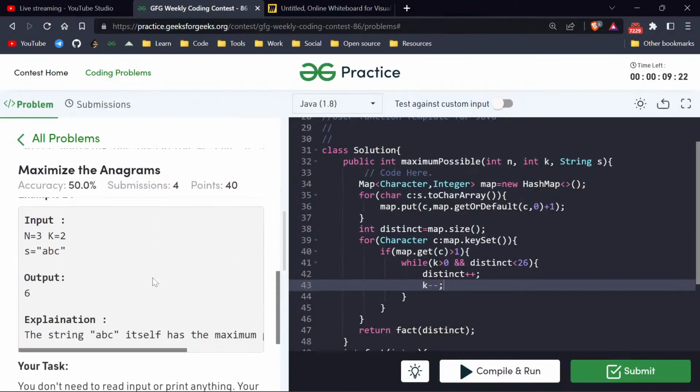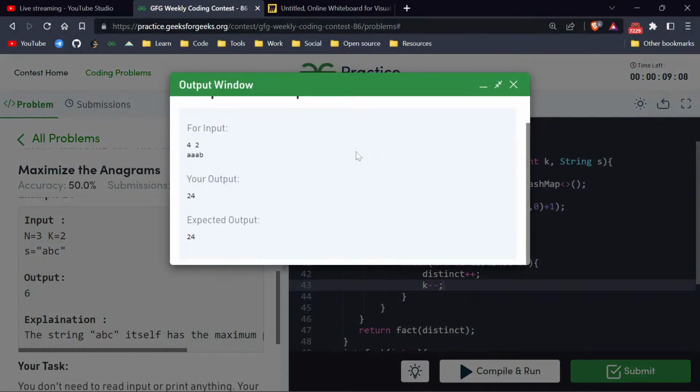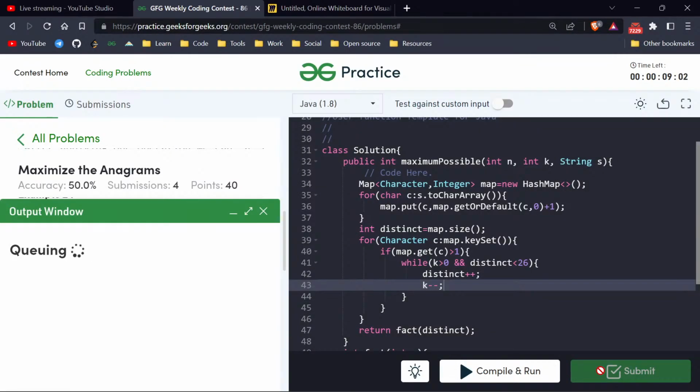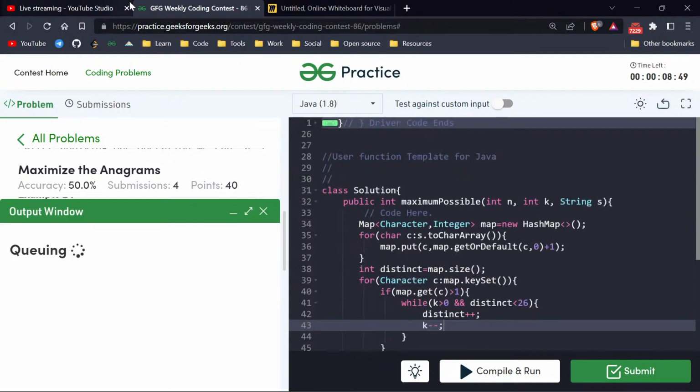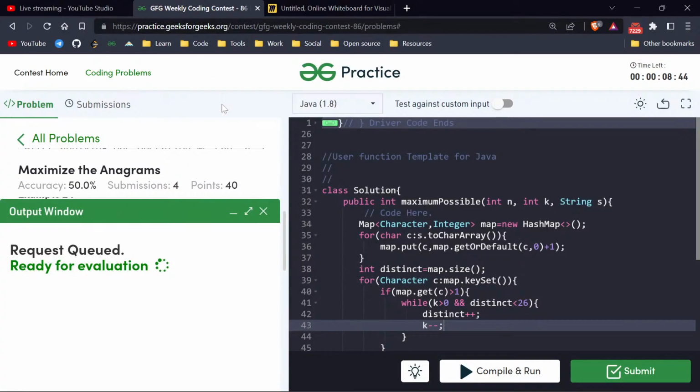Let me, I think we should check for another test case first. For this test case, maybe factorial 24 will be our answer. Okay, now let's just submit it. I hope we will not get integer out of bound exception. This is the code, you can simply write it by yourself. There is no need to copy and paste. I am here to just explain the solution, not to just copy paste the code.